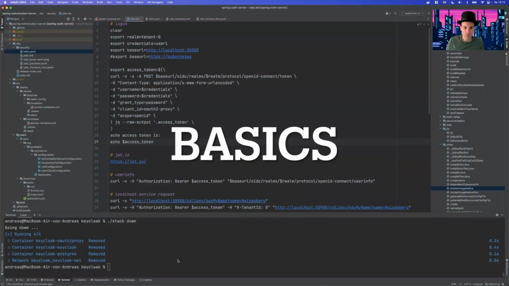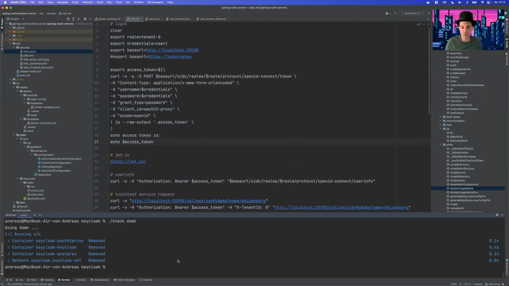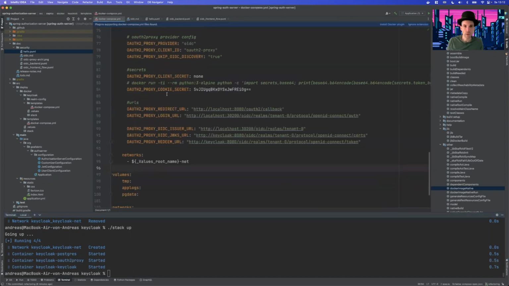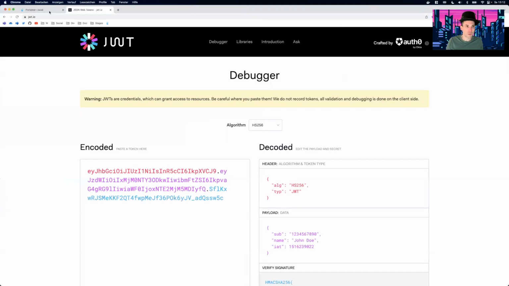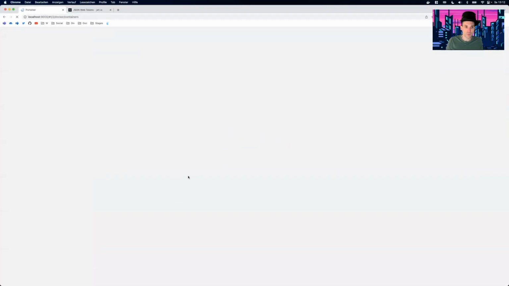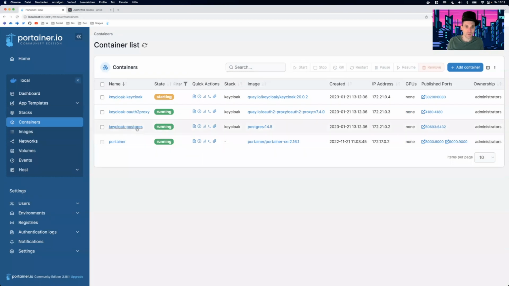So as always, we will start with the basics. The first thing we need, of course, is some kind of authentication provider. I'm using Keycloak here, so we can bring up our Keycloak in Docker. There is a Docker Compose file here that will just bootstrap it. Let's take a look at how this looks. That thing is already starting, so we get a Postgres database and Keycloak.